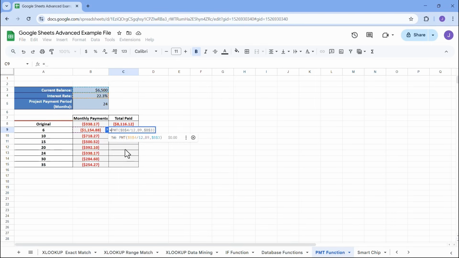So I'm going to do equals B9 times the 6 months, A9. And we would pay $6,929 off of our $6,500 original. So we're really paying a lot less in interest if we pay it off quicker, as opposed to paying it off in 24 months, which we would pay a little over 1,500 or 1,900 there. And I'll just pull this down, and there we go. The longer we take, the more interest we pay. The fewer payments, the less interest.